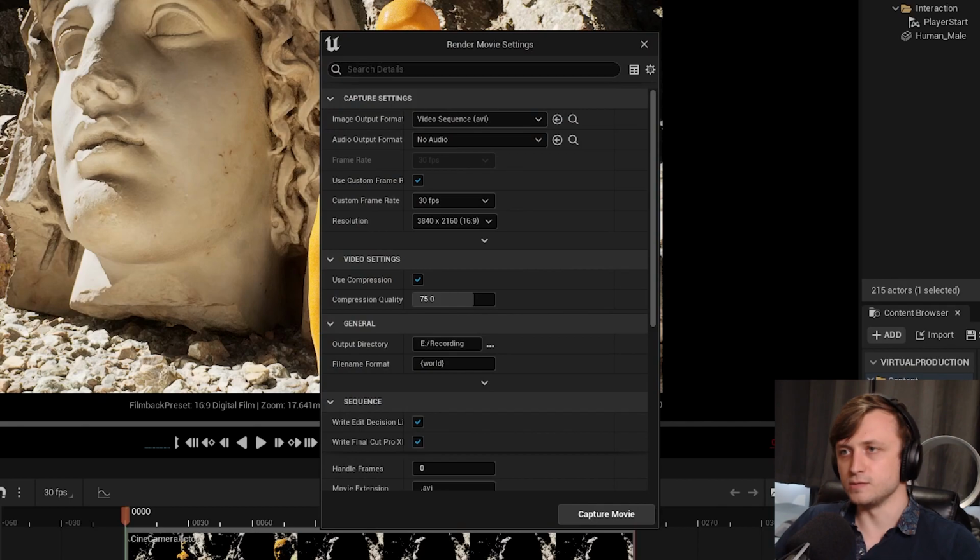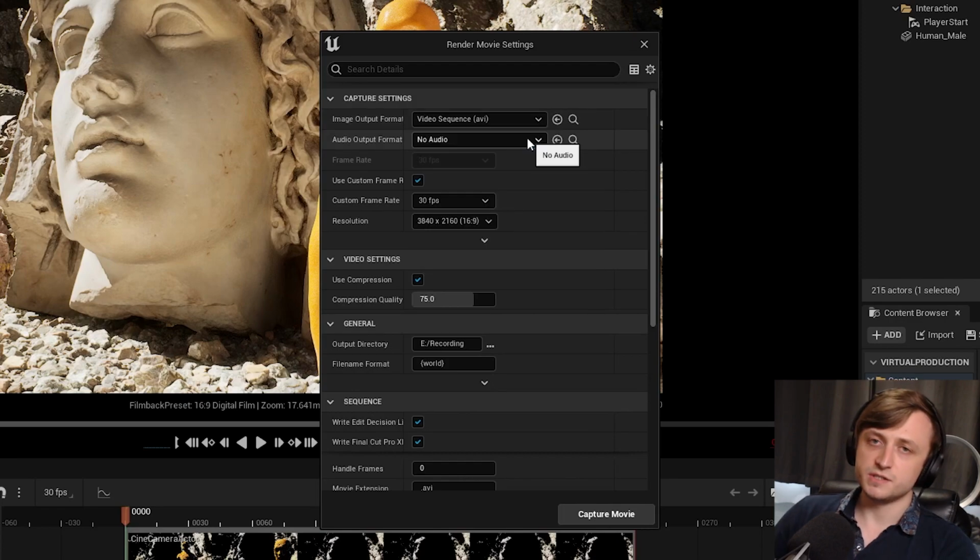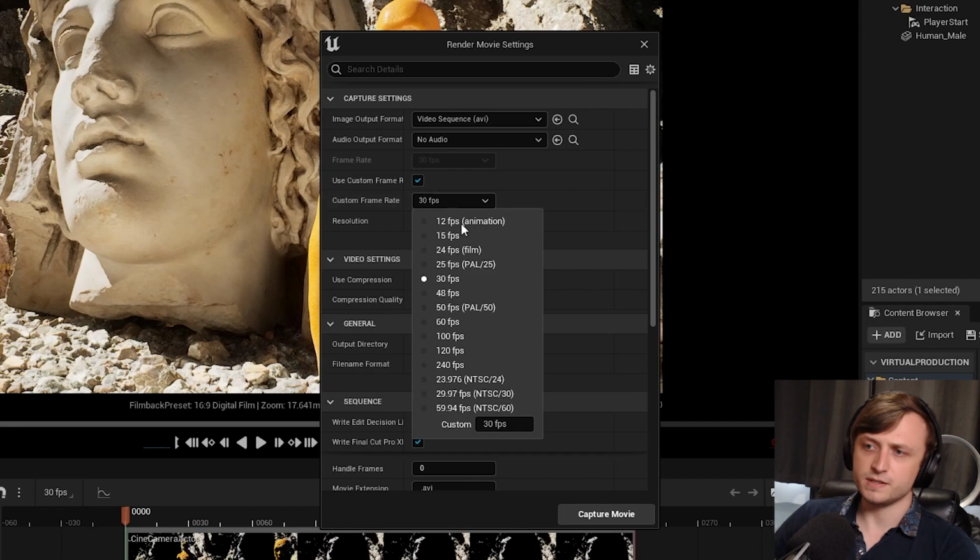So if I click on this, it will bring up a new window. So you can change the image output format. I have mine set to the video sequence.avi. You can change the audio output format if that's something you needed. You can also change the frame rate. I think it's on 60 by default, but I'm only going to be using 30 for this.